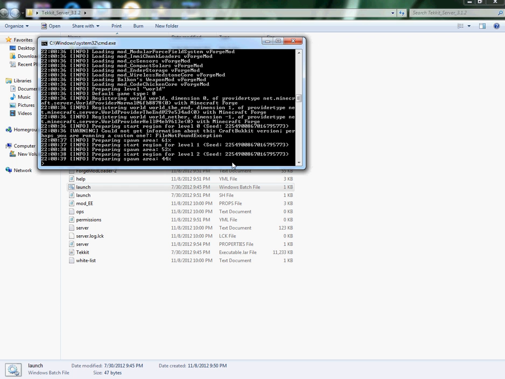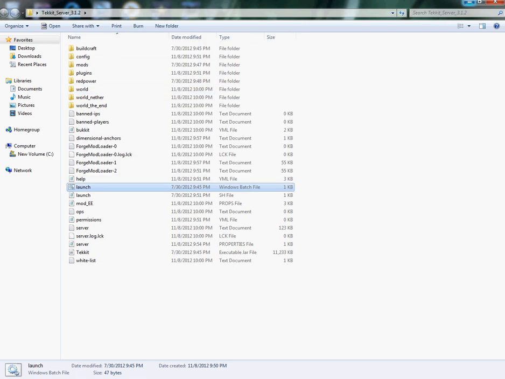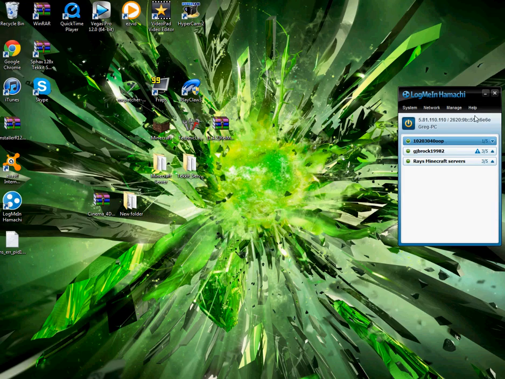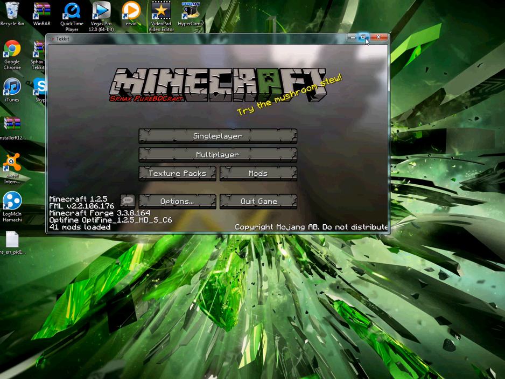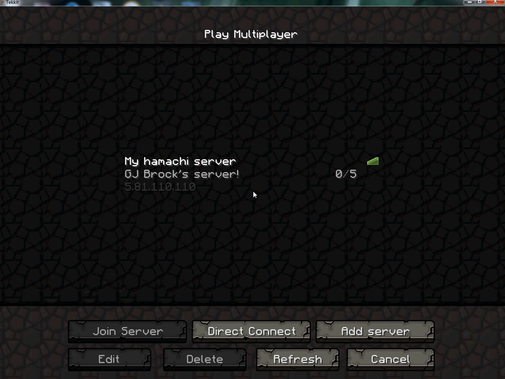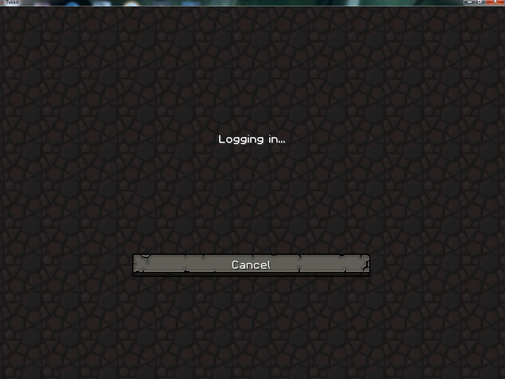Almost ready. Okay, done. So exit out of that now. And I think you can exit out of this. I think that's fine. And then go to your Tekkit and multiplayer and... Okay, so now I'm whitelisted. So just make sure that your friend knows that you're whitelisted, and tell your friend that you need to whitelist them, so they don't get that error like I just did.